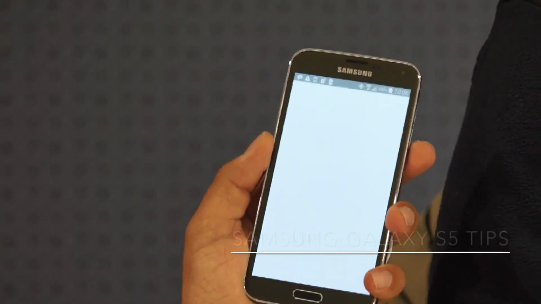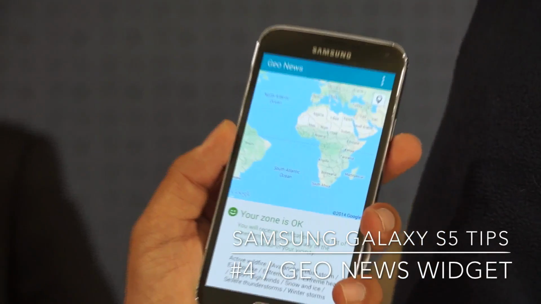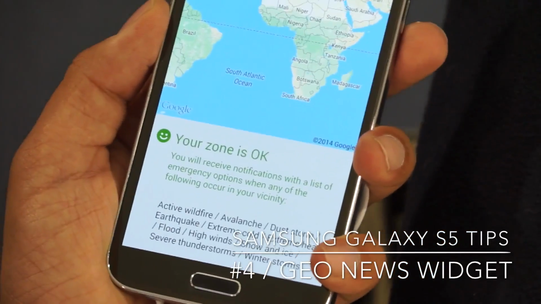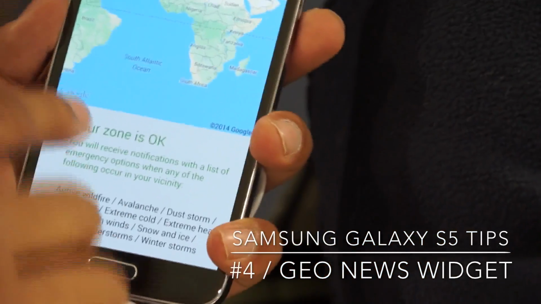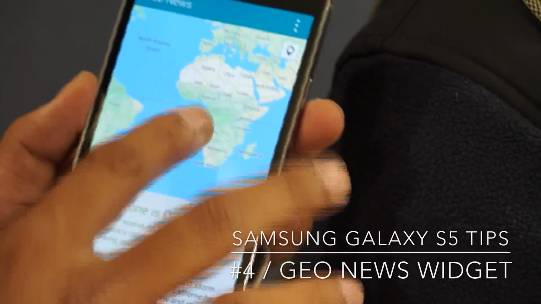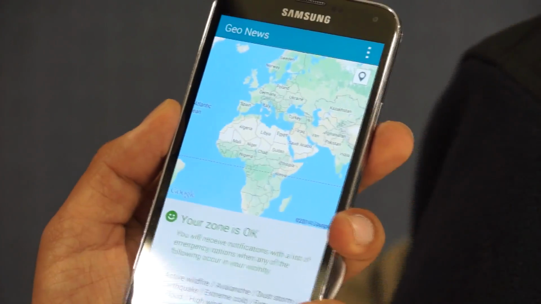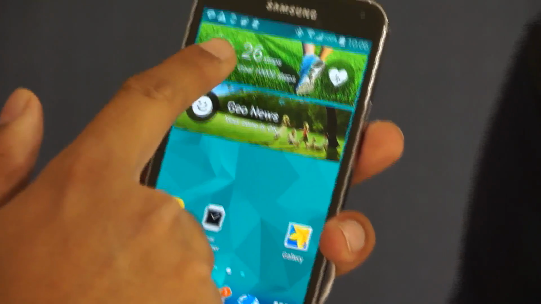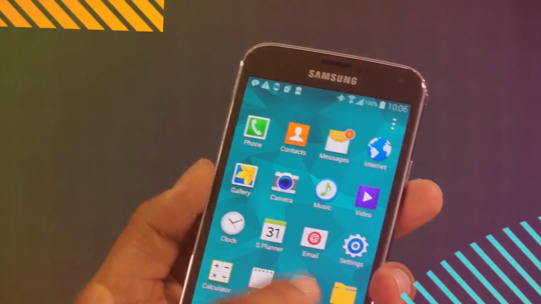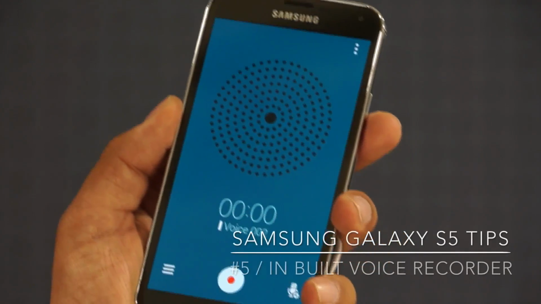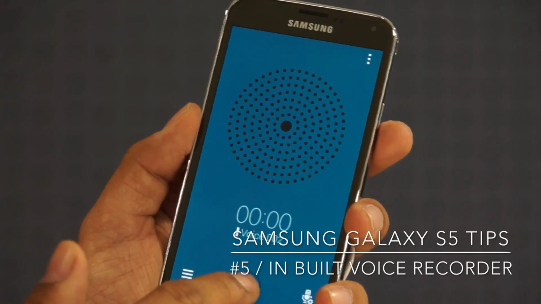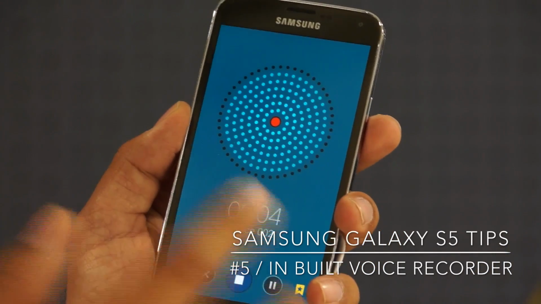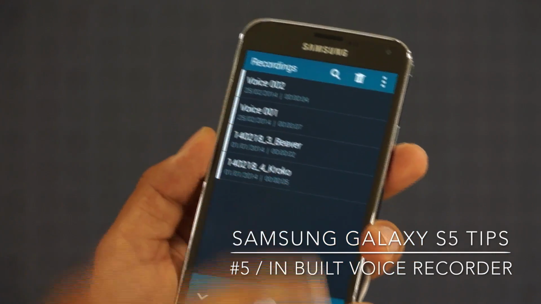The next tip is that it comes with the Geo News widget available on the home screen itself, which can actually give you alerts about the active wildfire or earthquake, floods, or any other natural calamity, and you get to know about this all over the world, and it also alerts you if your zone is okay or not okay. So that's the Geo News widget. The smartphone comes with an inbuilt voice recorder, which offers you some beautiful options.